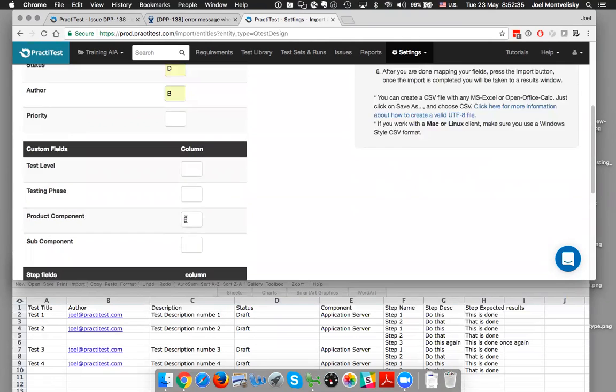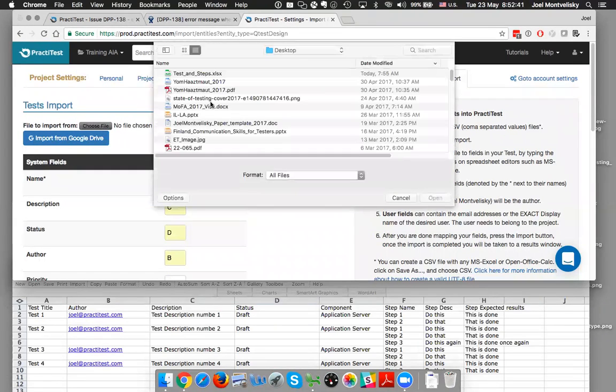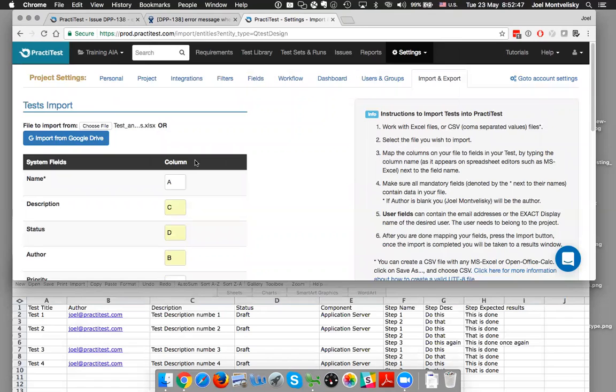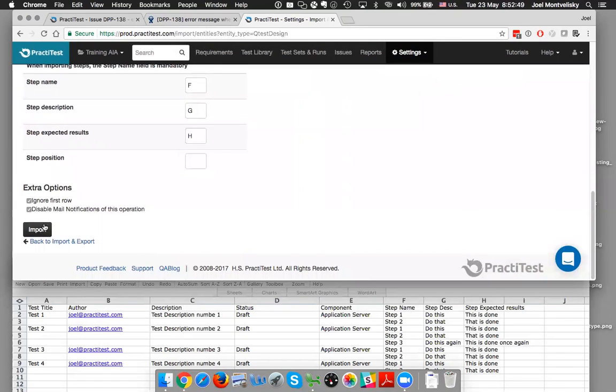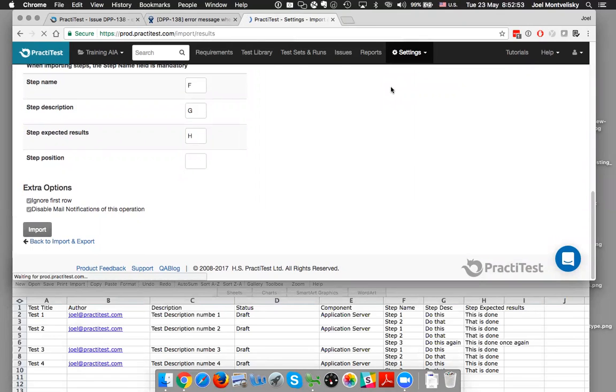Select here, ignore. And now something that I forgot to do, I need to point it at the right file, sorry for that. So I'm going to come in here, this one here. And now I can just press here on import. And the system will go ahead and import all the stuff that I have in there.